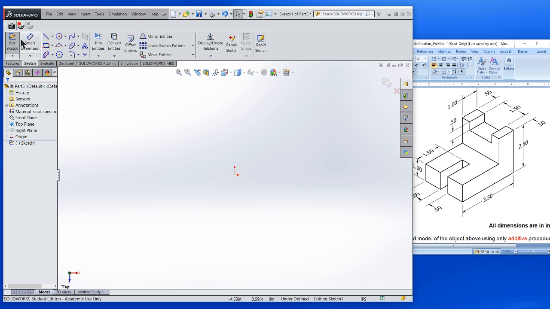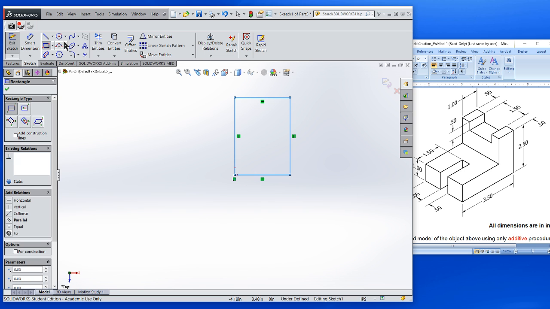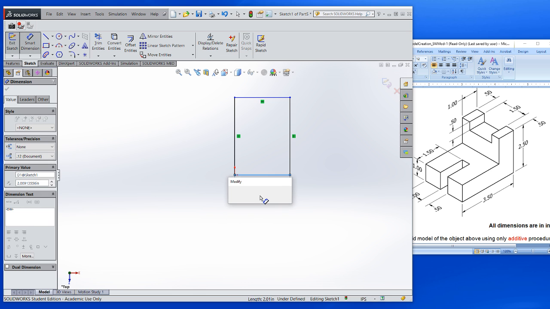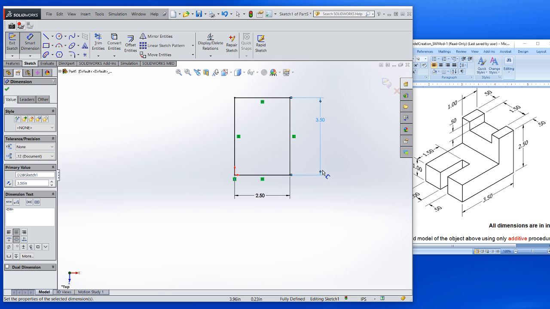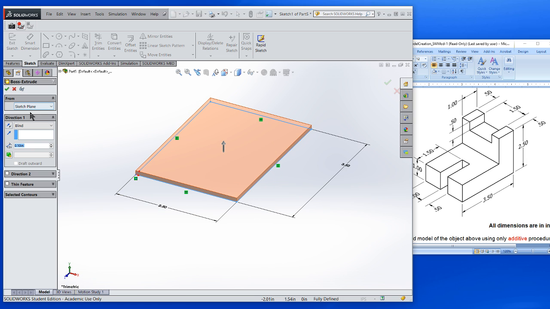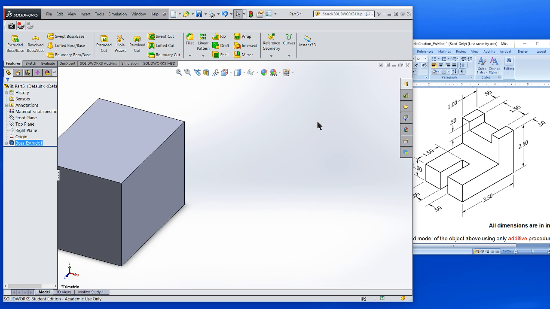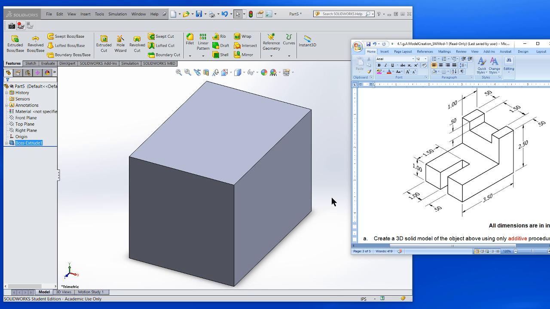And we'll do that same rectangle. Dimension this, and this is 2.5. And this is going to be 3.5. Exit my sketch, and I'm going to extrude that 2.5 inches and accept it. So what I now have is the cube, and I need to make some cuts.